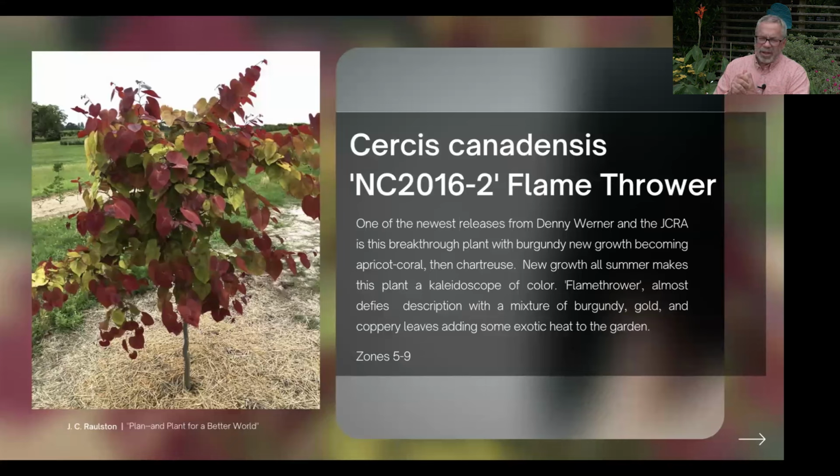One of the ones that's been getting the greatest amount of publicity in recent years is Flamethrower Redbud. One of the only plants my wife has ever requested for the garden. So it's got to be something that stands out because she just does not care about the plants. But Flamethrower is one that just is this constant stream of color. It comes out burgundy, goes to this coppery color, then coral, then chartreuse, and it just keeps putting out new growth all summer, so you keep getting this color.